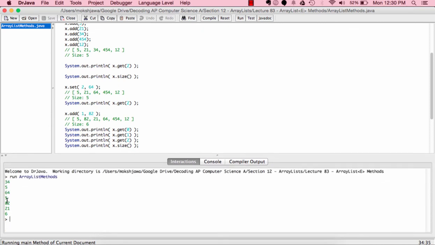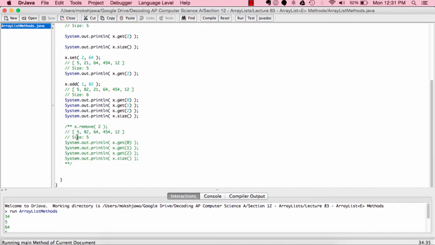And as you can see right over here, what do we have printed out? After 34, 5, and 64, we have 5, which is the first element, or index 0. We have 82, which is the element at index 1. We have 21, which is the element at index 2, and the size is 6. So as you can see, everything was successfully updated.